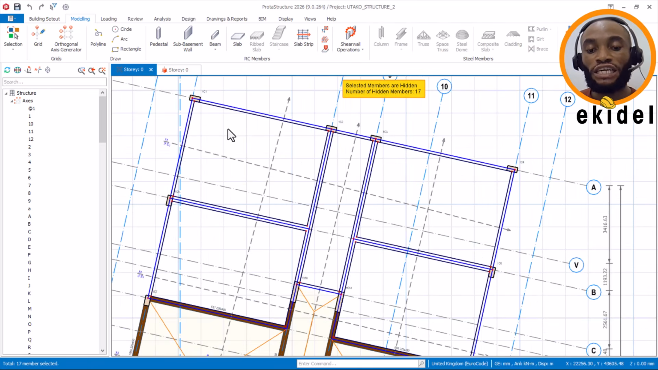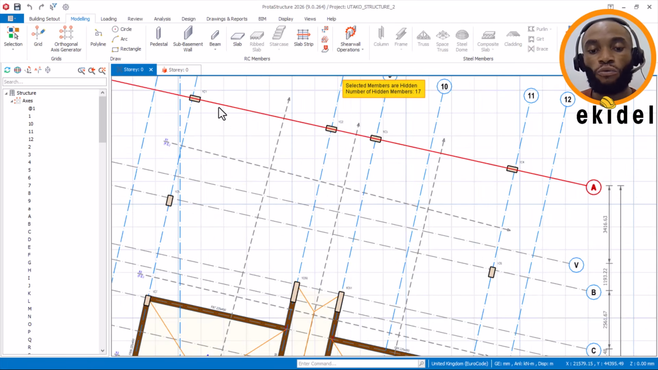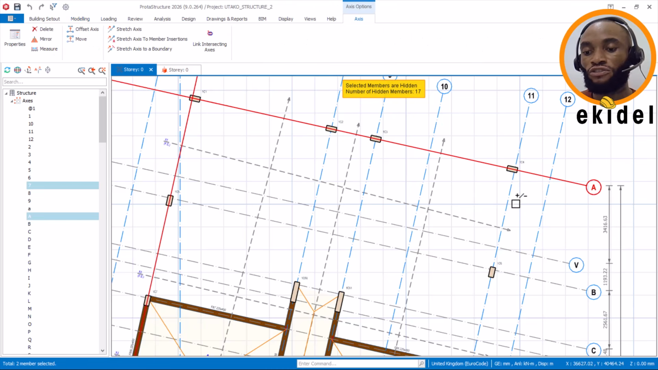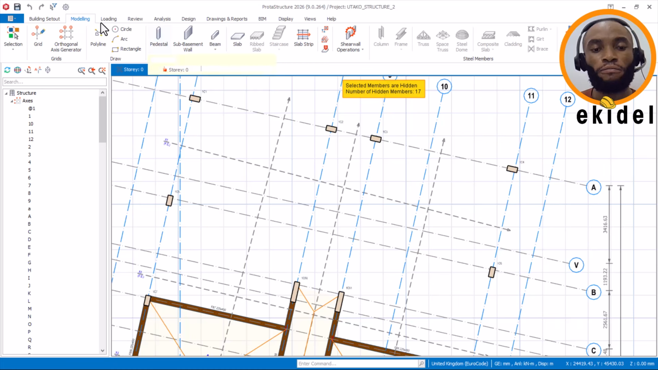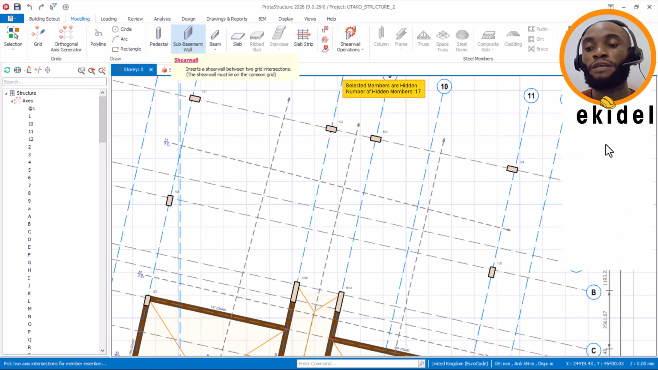So with this now, this is the place where I want to insert our basement, this grid and this grid here, around this perimeter, this rectangle here. So right now I will come to my modeling tab and click on this place here that says sub basement wall. Okay, that's fine. Then I will wait for that to display the properties here.